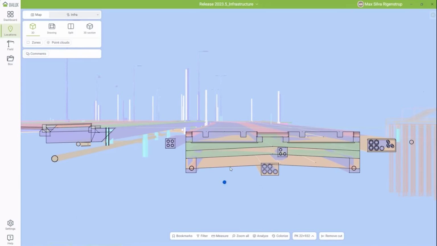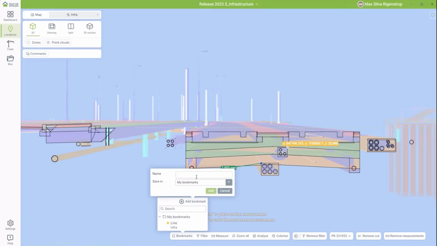To finalize the infrastructure improvements, we have expanded the toolbar for the cross-section view with all our viewer functionalities. When looking at a cross-section, you will be able to measure, but also apply filters or create bookmarks of any specific view or chainage.